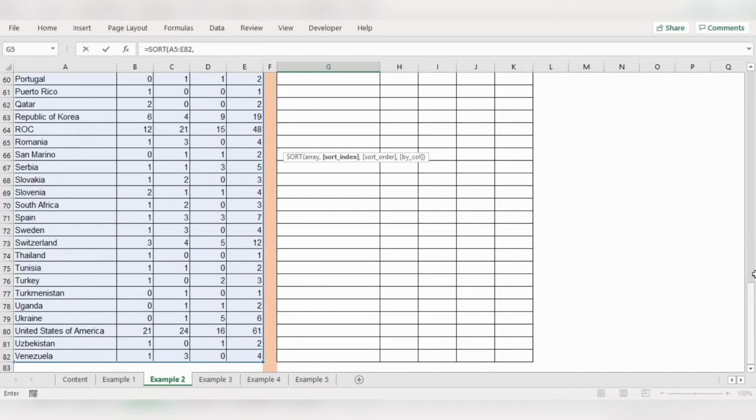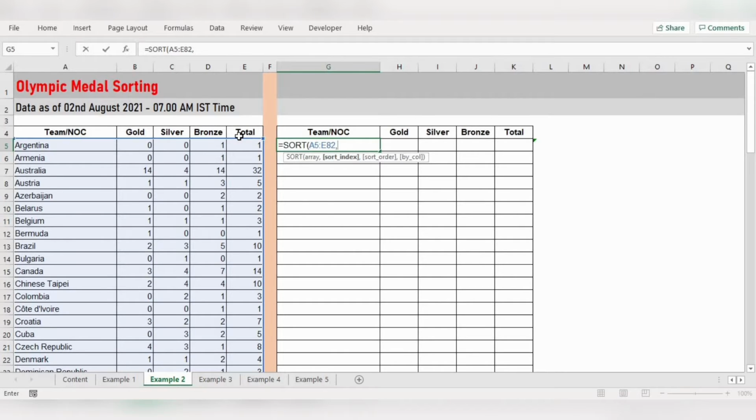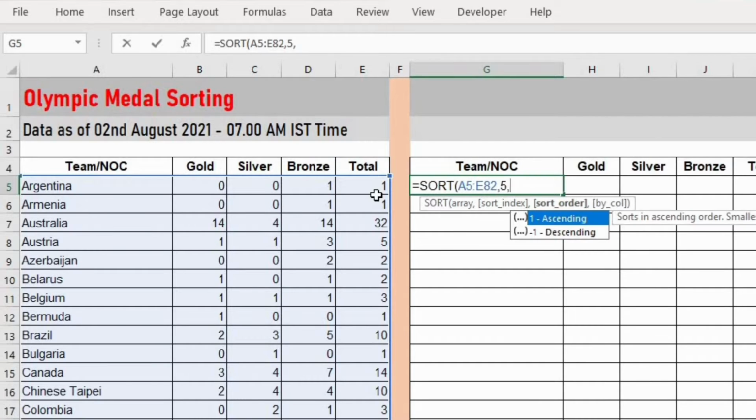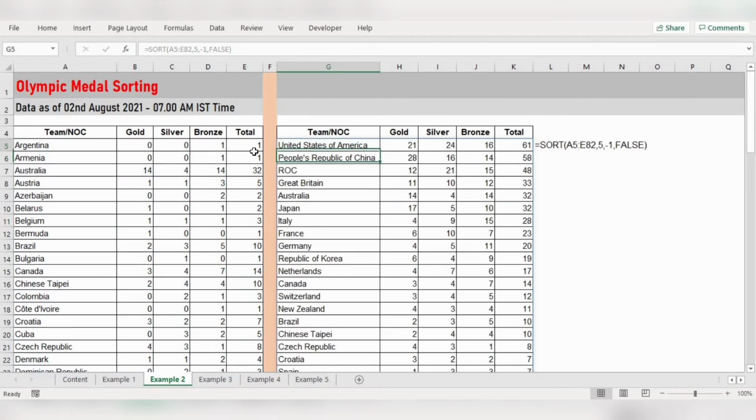So now what are we going to sort? The highest number of medals. That means based on the total. So we have to see the column of the total. Here 1, 2, 3, 4, 5. Fifth column, you will find the total. So 5, and you have to sort the data by the highest number of medals, so highest to smallest, -1 for descending. Then you have to sort according to row, then close the bracket. Now you will see the result.